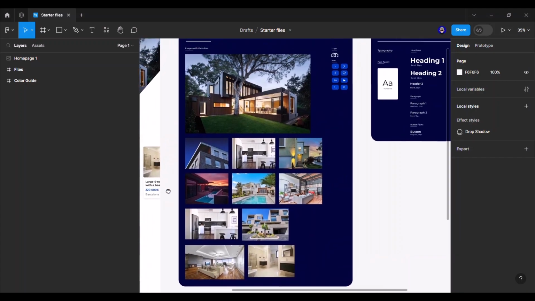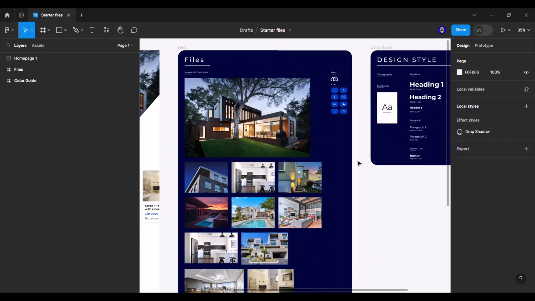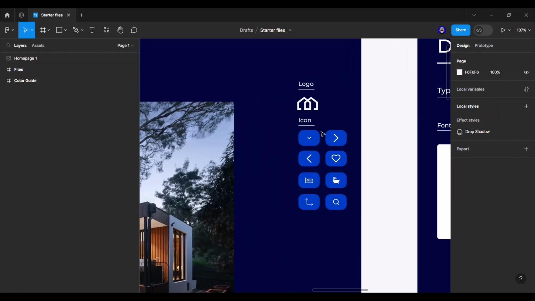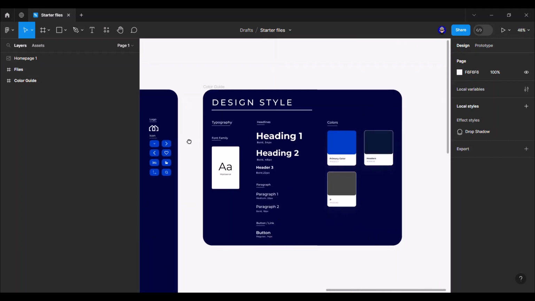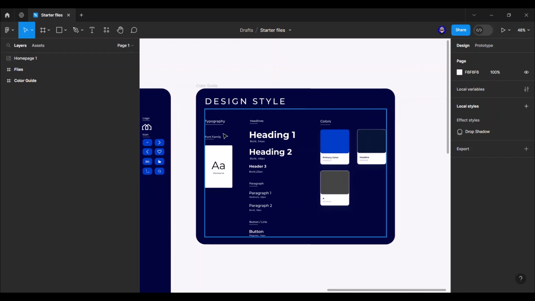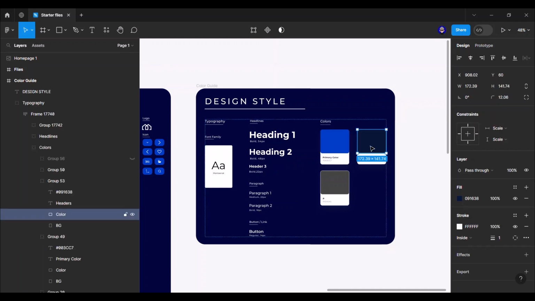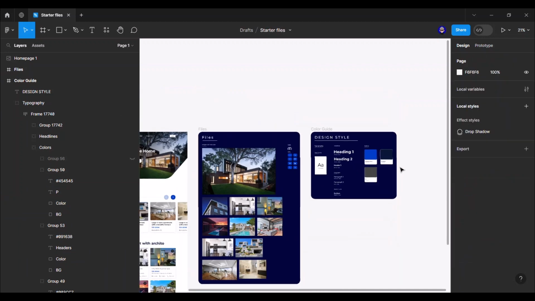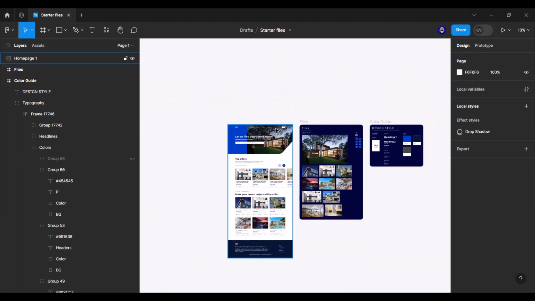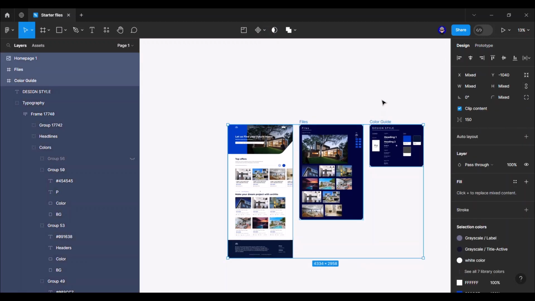all the images I used in this website, the logo and icons, and also in the design style card you can find what font we used and all the different font sizes, and what colors I used in the website. So let's copy them and paste them to our project.